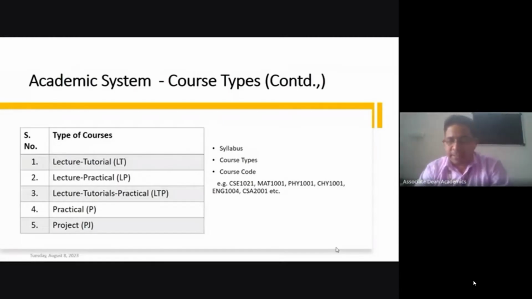For example, CSE 1021. The starting three characters reflect the school by which that particular course is going to be offered. CSE stands for core CSE, so CSE 1021 means this course is going to be offered by the CSE program. In 1021, the first digit stands for the year or level, which reflects that students of the first year are going to study this course. And the second digit stands for the version of that particular course, whether it is the first version or the second version.